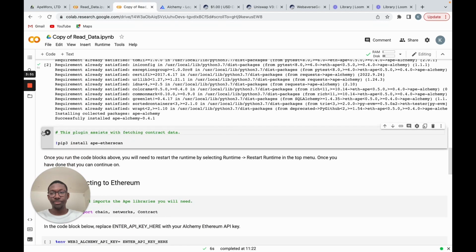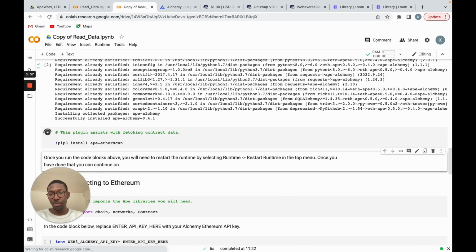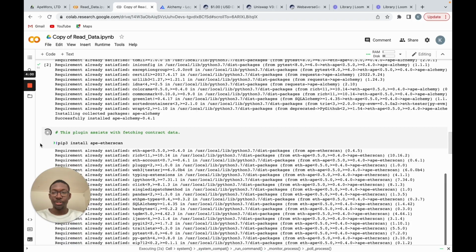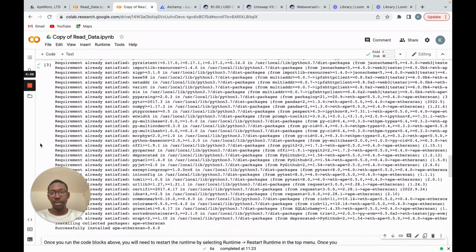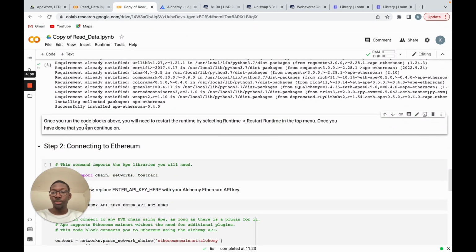Oh, it's done. Next plugin that we're going to install is Ape Etherscan, which is very useful for fetching contract data, which we're definitely going to need for this lesson. So I'm going to install that too. It'll only take a second. There we go. Now, once you've run these code blocks, you'll need to restart the runtime.